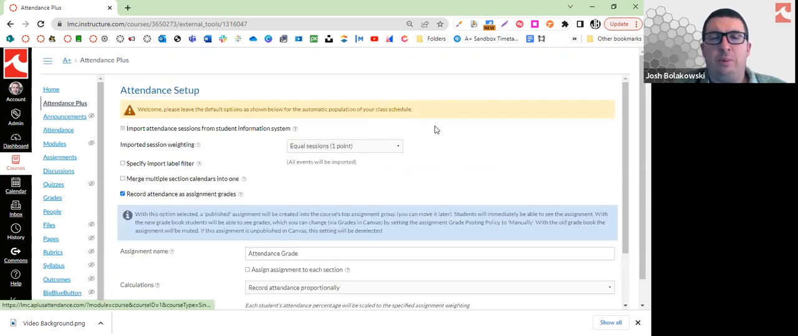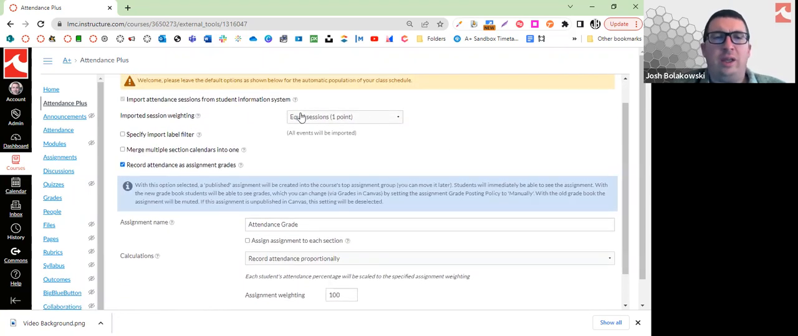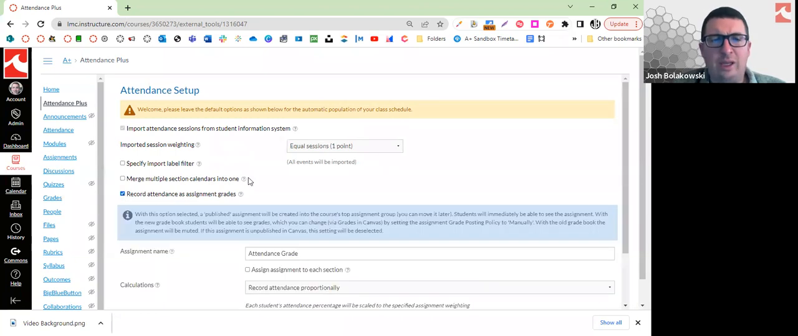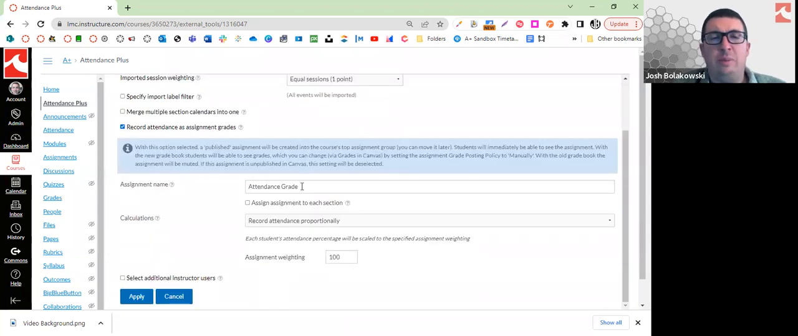The attendance setup, which I alluded to earlier, again, like I said, everything's coming in from the SIS or from Banner. So there's not a lot for us to do in this screen. The only thing that you might want to turn on is record attendance as an assignment. So if you want to give points for an assignment grade, then I can turn this on. It gives me a place to name it. By default, I think it's just called attendance.